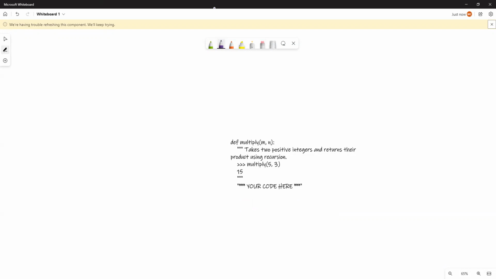How to use the recursive way? So 5 times 3, that's 5 plus 5 plus 5, right? I hope you understand this one. Which means you have to add the same number 3 times.